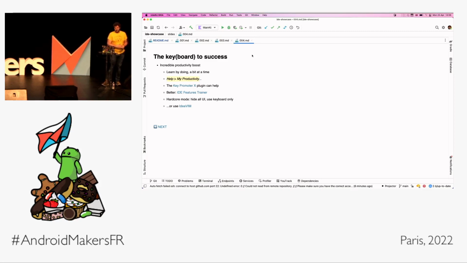There's also another plugin that is fairly useful, but I've never really used as much, which is called IDE Features Trainer. It is something that in the IDE itself shows you, like, you can think about it as a tutorial in a video game that shows you how to do common things so that you kind of learn by doing instead of learning by reading the documentation online. There is also the hardcore mode, if you want, which is to hide all of the UI and just use the keyboard. That might take some practice to get used to. Or you can even go the extra mile and install IdeaVim, which is a plugin that turns IntelliJ into Vim, but easier to quit because you can still use the mouse.